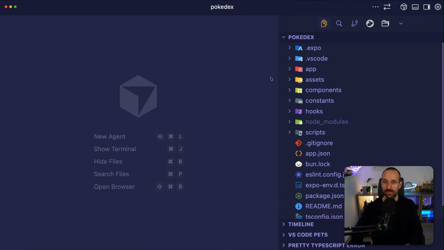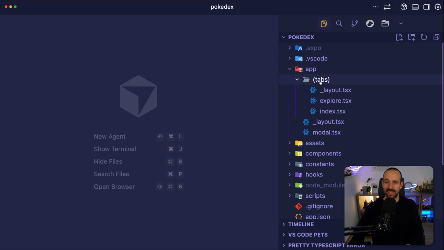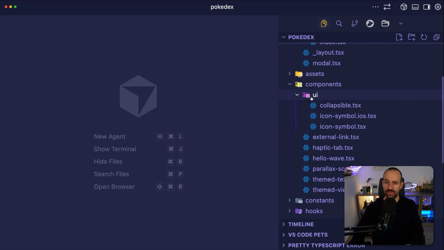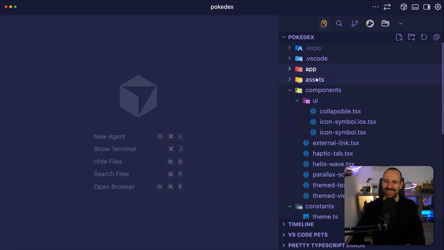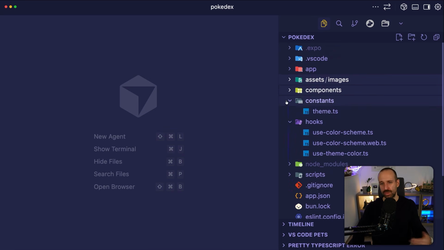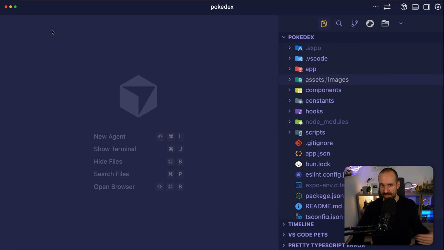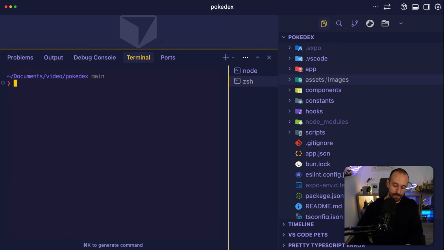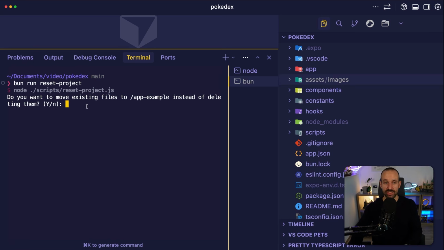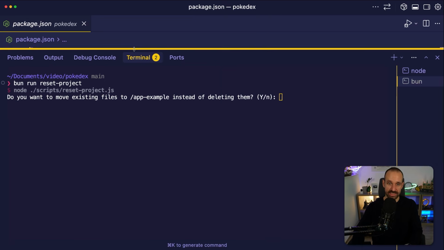Now, since we want to understand how the application works, this application might already have a bit too much for my liking. So there's a tab bar implementation, here's a folder with components, we have constants, we have hooks, and yeah, that's maybe a bit too much. We just want to gradually build that up and understand that folder structure a bit better. So what I recommend to do is, you can do this in a new terminal. You can just call bun run reset-project. There's actually a script in your package.json that this basically runs.